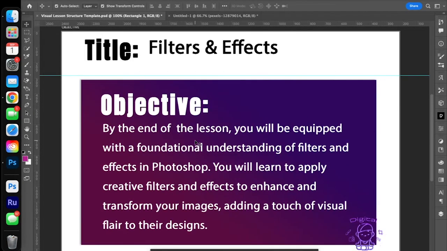So on filters and effects, it was a quick and easy lesson. It's super easy to simply apply a filter just to enhance and add a little flair to your design. So hopefully you have some type of foundational understanding of filters and the effects that it has in Photoshop, and you're able to start applying some creative filters and effects to transform your images.